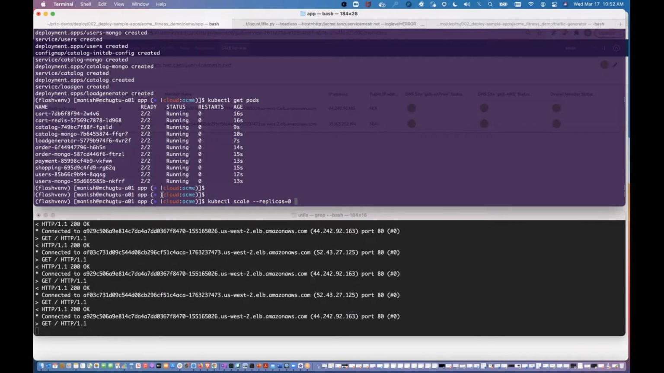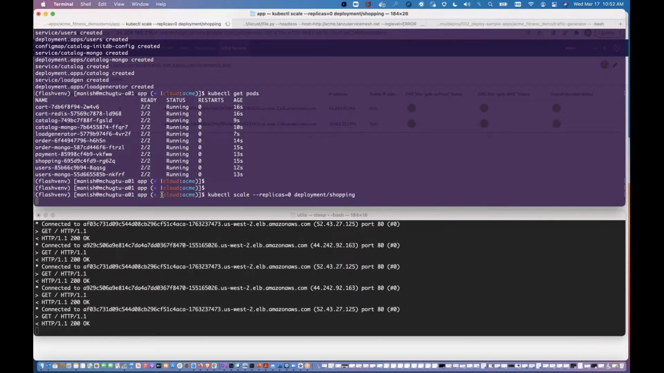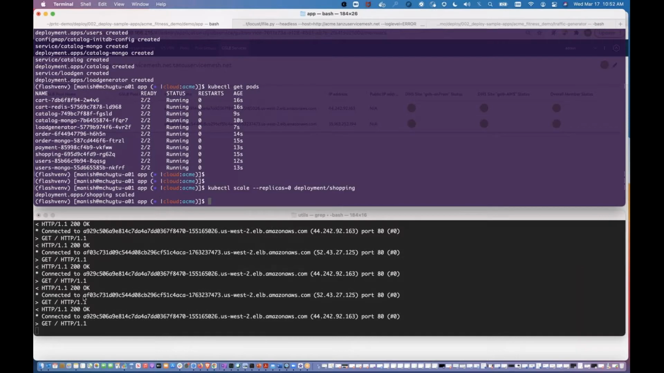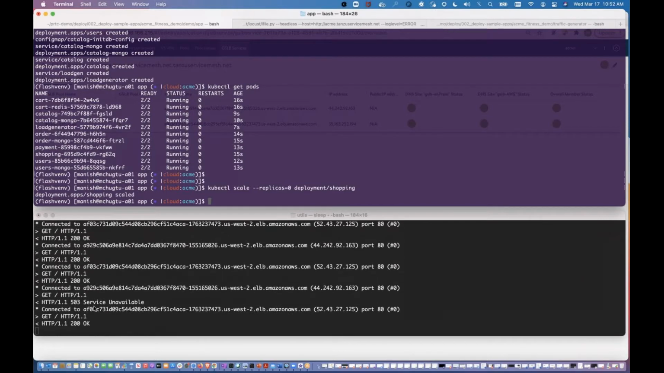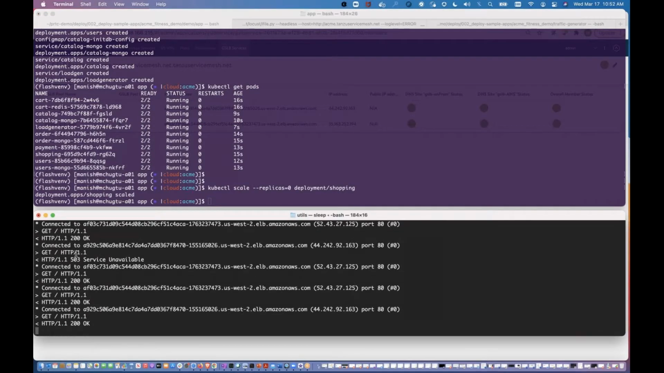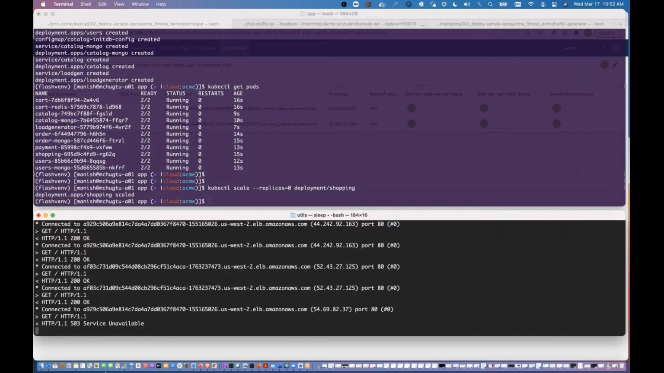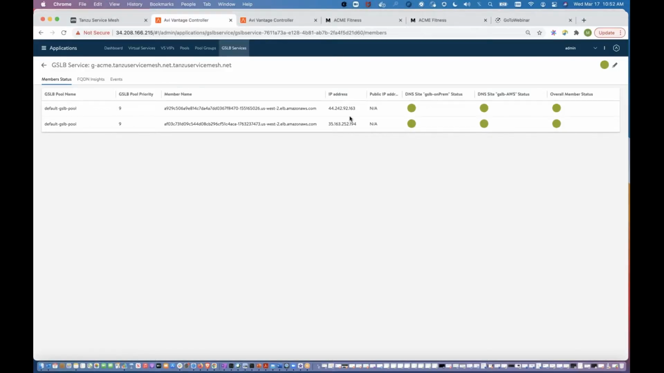Let's make its replicas 0. So what we're doing here is we're scaling the shopping service on cloud down to 0, right? As soon as we do that, you can see we just had one split second of service unavailable, one request failed, but all the requests are still passing, even if they're still going to 2 different cluster endpoints, because as I said, GSLB will take some time before it figures out that the endpoint is down.